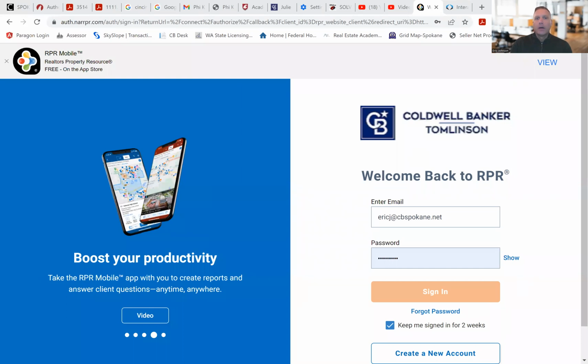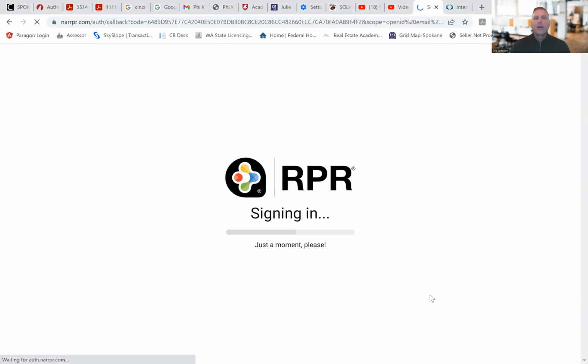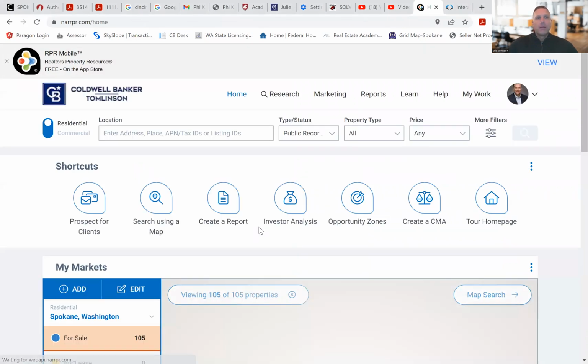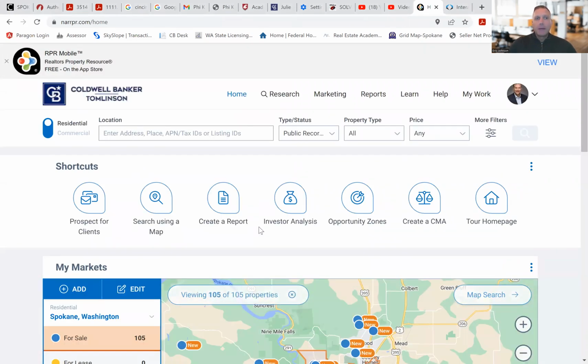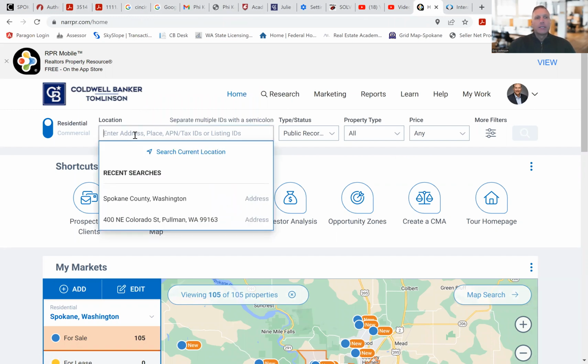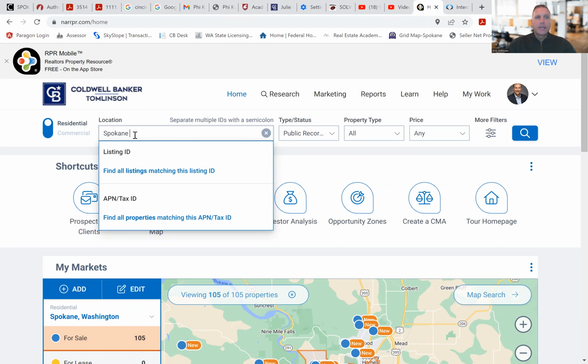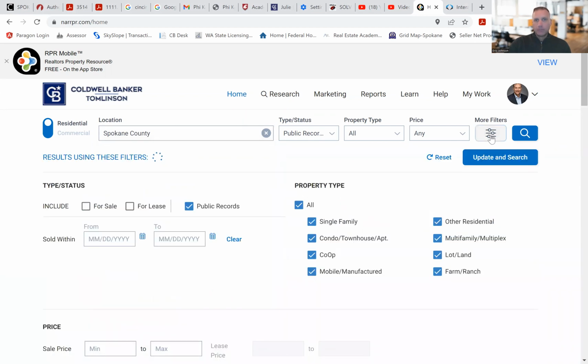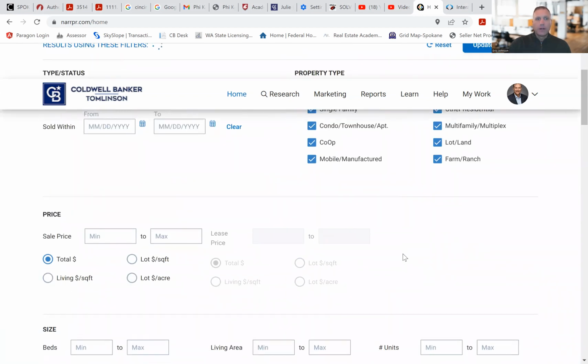So I'm just going to sign in here at nar.rpr.com, and it's a pretty simple way to do it. There's a couple of moving parts compared to Collateral Analytics. But I need to first put in the general area where the person lives. So I'm going to say Spokane County in this case. And then I'm going to go to more filters, and under more filters, I'm going to scroll down here.